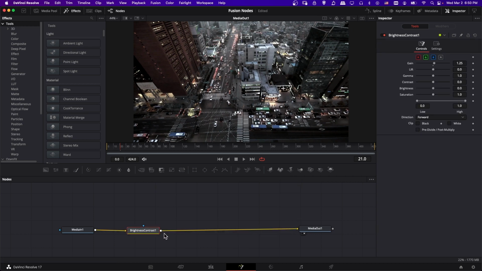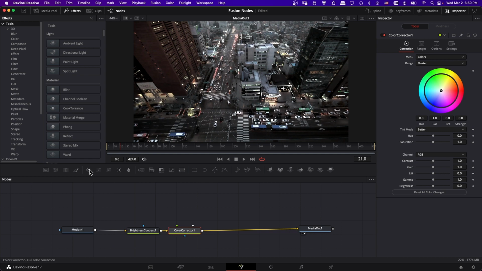When you have one of your nodes selected, and then you click one of these icons up here, it'll try to add the next node right in front of the currently selected node. So if I have brightness contrast selected and I click on color corrector, we get our color corrector node right in front of it. And we can shift the colors on our scene.